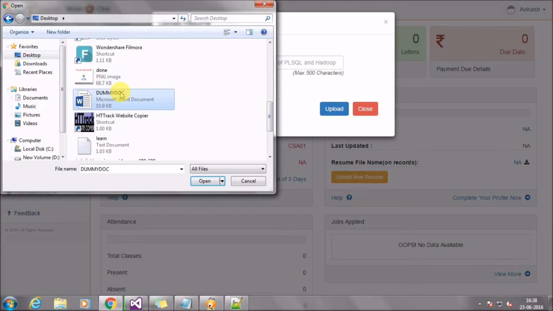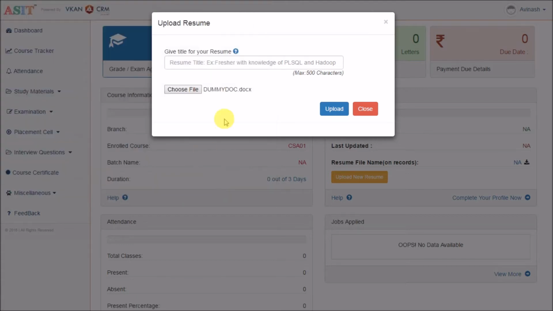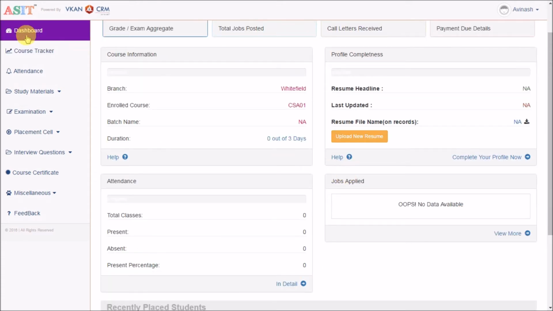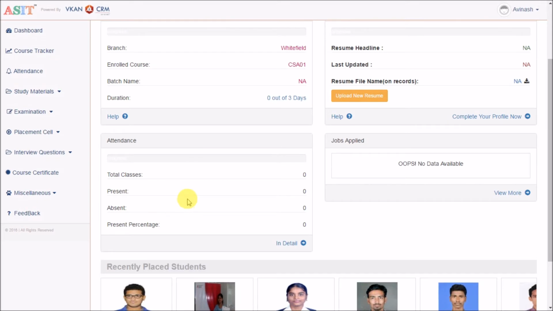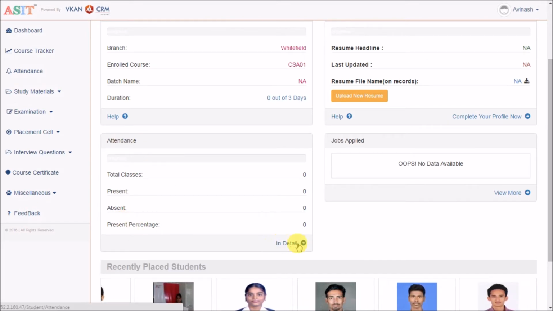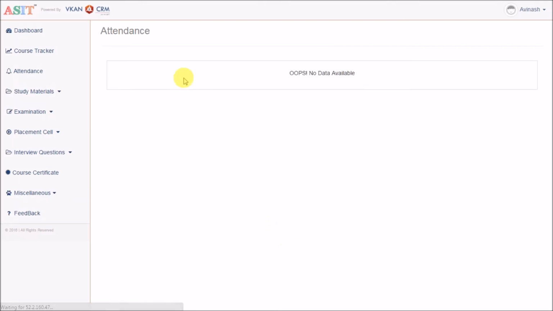This is a dummy doc I'm uploading, and there you can see dummy.docx is uploading. It may happen that the first time you cannot see the resume file name and all those things. You will not need to refresh it. Don't worry, it has been uploaded. There is an attendance part, and it shows you how many classes, present, absent, and so on. If you want to see in detail, you can click on in detail, and you can see attendance is not uploaded here right now, so there is no data available.